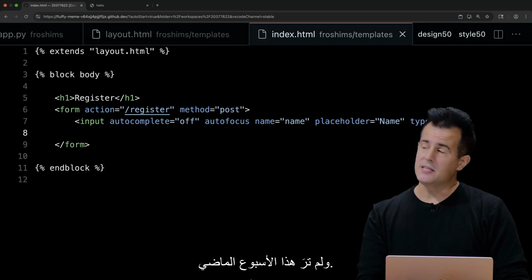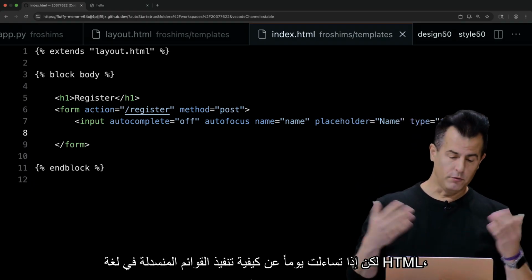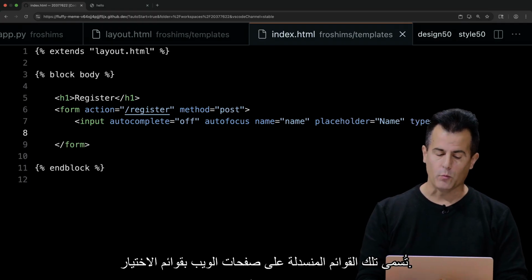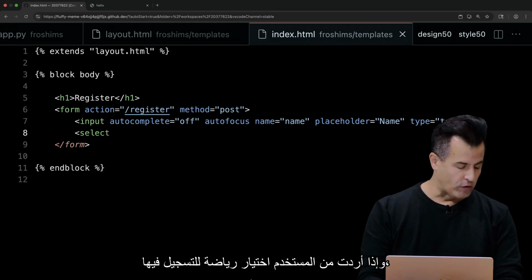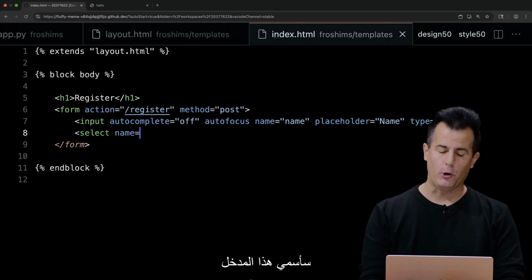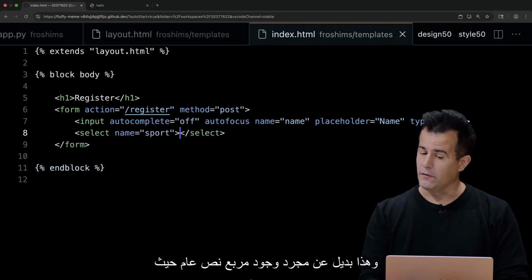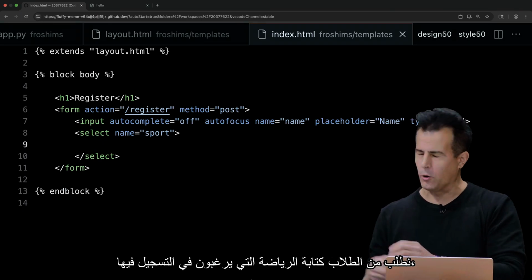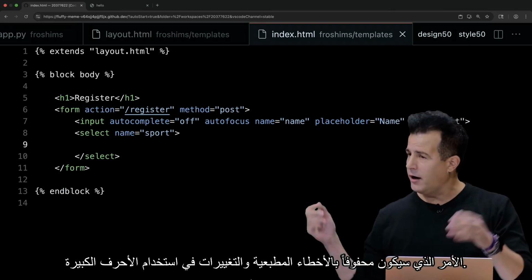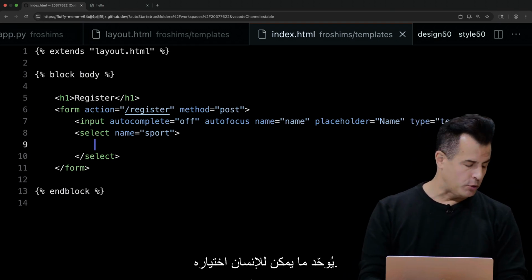And then, and you didn't see this last week, but if you've ever wondered how drop-down menus are implemented in HTML, if you've never done this yourself, those drop-down menus on web pages are called select menus. And if I want the user to select a sport to register for, I'm going to call this input a sport. And this is an alternative to just having a generic text box where we have the students type in the sport they want to register for, which would be fraught with typographical errors and changes in capitalization. A drop-down menu, of course, standardizes what the human can select.